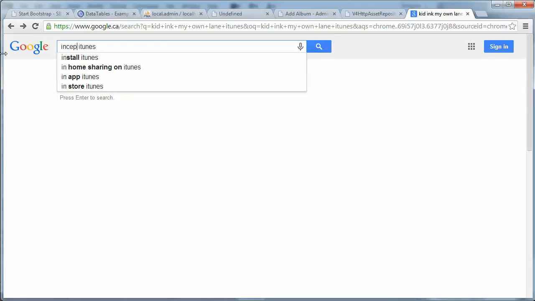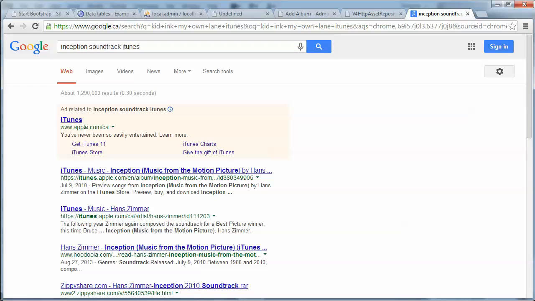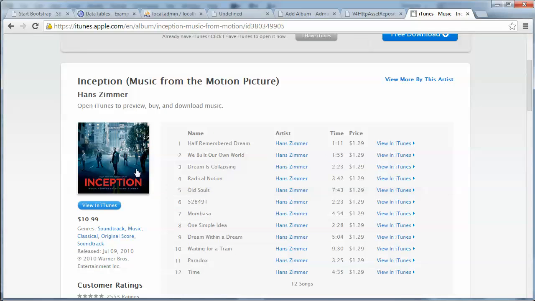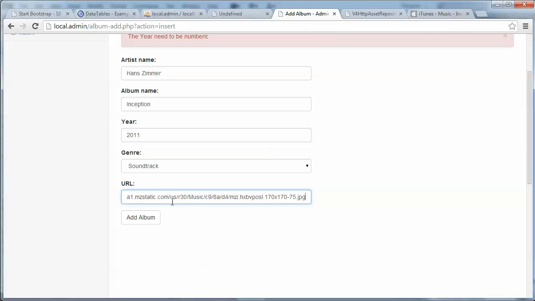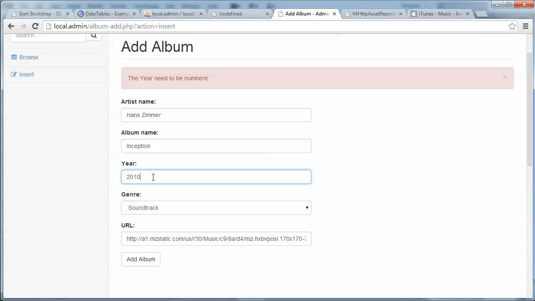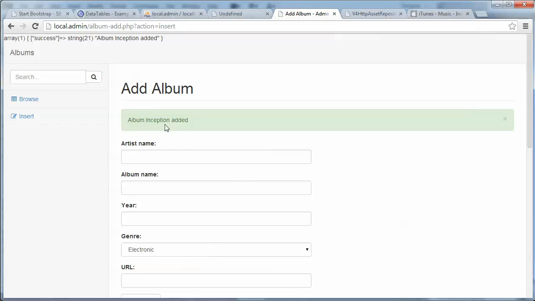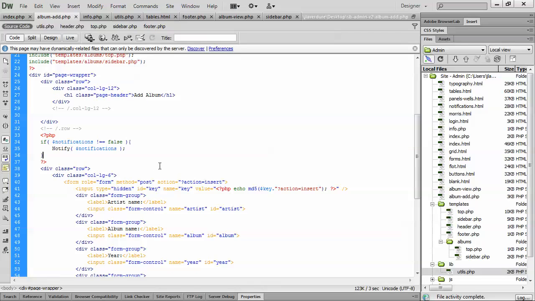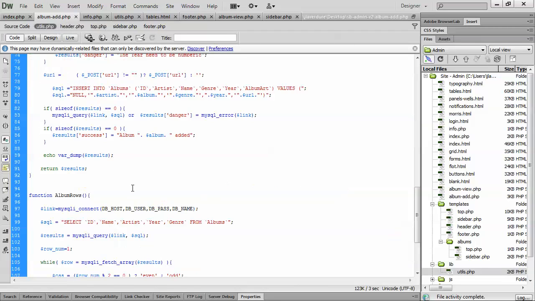That's Inception soundtrack. 2010, so almost. Copy image URL, and then we'll put it inside the admin. Add album. Okay, album Inception added. And you can see that's the var dump at the top. So it was just because we didn't save, so it would have actually worked. Always make sure you save your things.